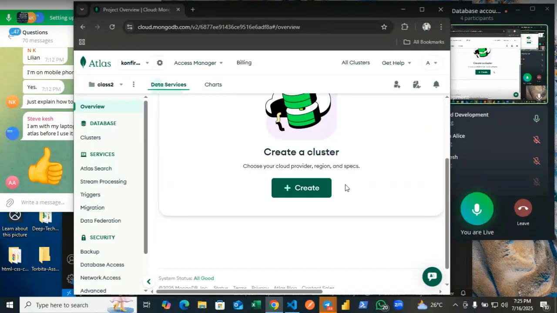What does cluster do? Or what does cluster mean? A cluster can have multiple databases. For example, if you are the owner of, let me say, Facebook, and you now want to come up with WhatsApp, and you are still the owner, you can use one cluster and create multiple databases inside.